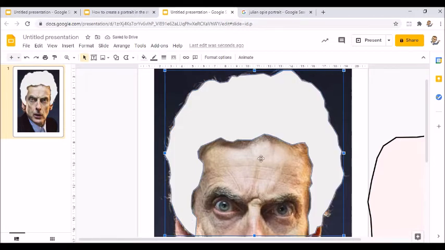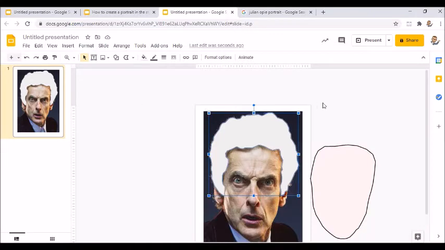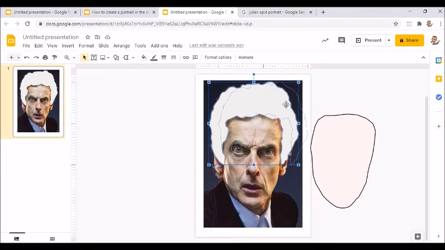I've got his head. So again, I'm just going to zoom out. You can use the zoom section, or you can go Control, Alt, and then minus. It zooms out. And then what I'm going to do, I'm going to move his hair over here, place it on top of the head where it should be.